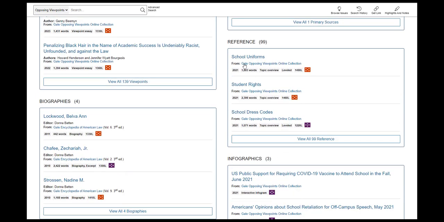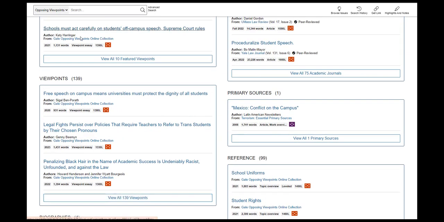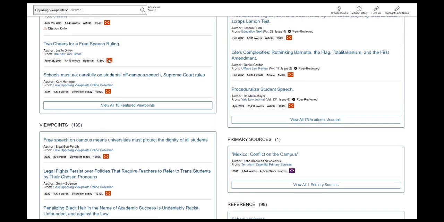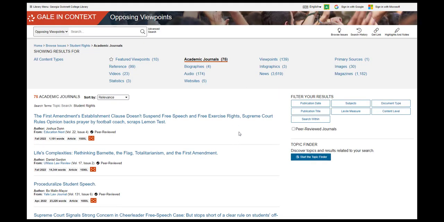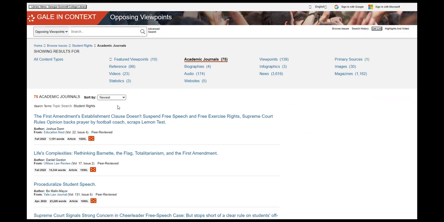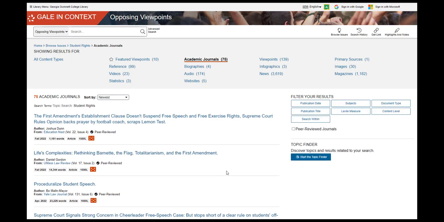If I wanted reference articles, I could go here and look at those reference articles, or again, those different viewpoints on freedom of speech. If I was looking for that scholarly peer-reviewed source, I would click on the academic journals section, and then from here I can scroll through these results. I can pull them up by relevance to my topic or newest, meaning the most recently published items. So I can pull them up that way as well. It just depends on how you're doing your research.